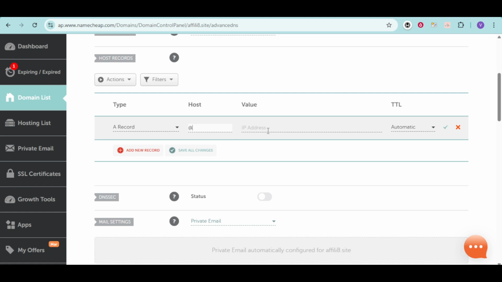After that, look for the TTL option. TTL stands for Time to Live, and it controls how long other DNS servers cache your record before checking for updates. For most users, leaving TTL set to automatic is perfectly fine. On Namecheap, automatic usually defaults to around 30 minutes, which is a good balance between quick updates and stable performance.